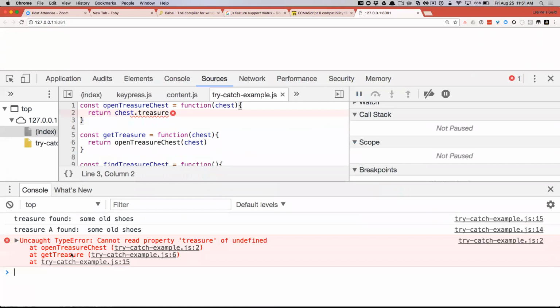It gives us a little bit of a history. And the way it gives us a history is by, well, it gives us a message, which is nice. It describes what the error was. And then it says that error came from open treasure chest, which was defined in the try catch example file, line 2. And then it tells us that function was called by this other function, which was defined on line 6, which was called by some code on line 15. So it gives you a backtrace. And a backtrace is a snapshot of the call stack.